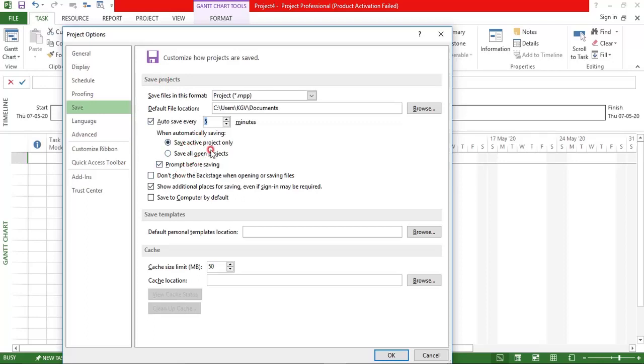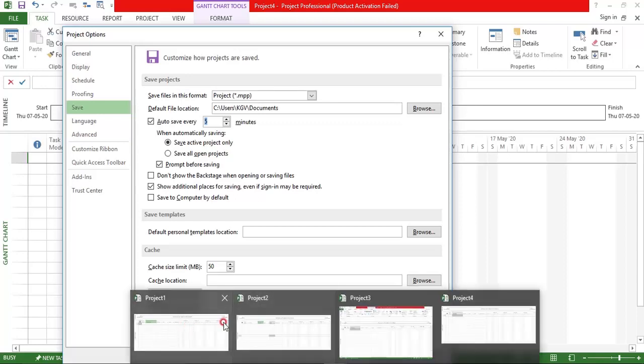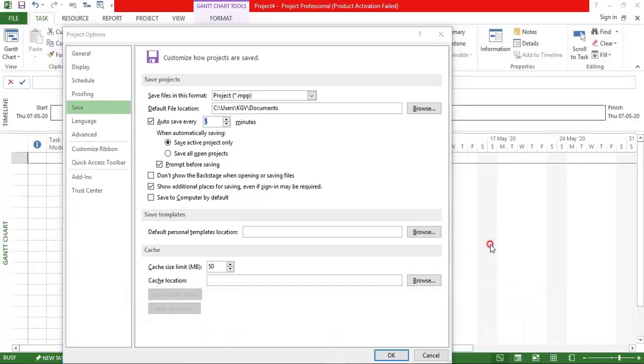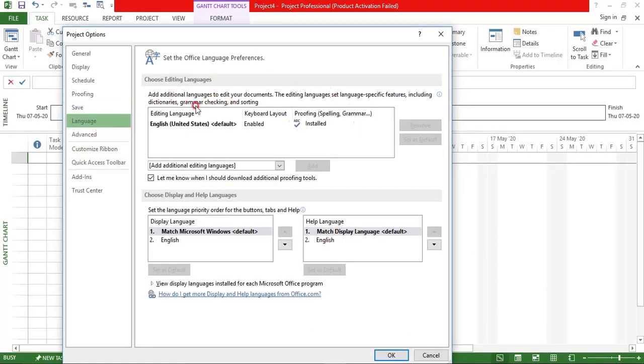Fine. Save active project means it is going to save only the current project that you have opened. Save all open projects means, suppose there are previously opened files, as you can see here all these files are open, so all the files will get saved. The next one is your language. We are using English (United States). If you want to install other languages also, there is a provision.